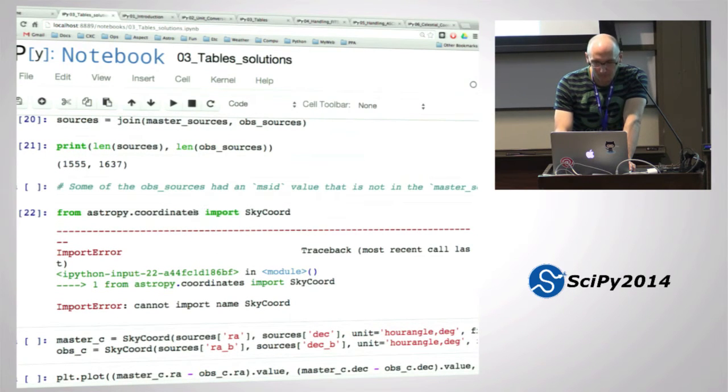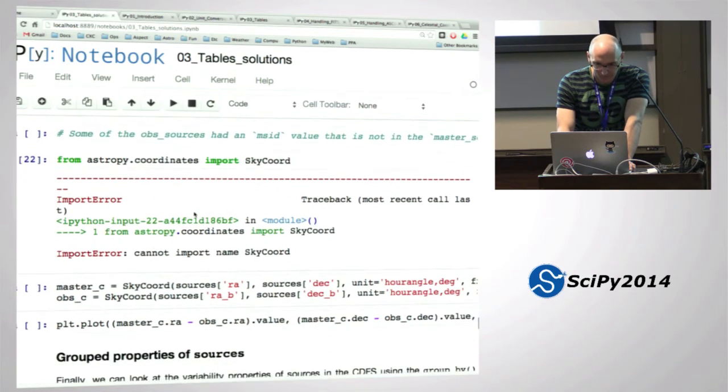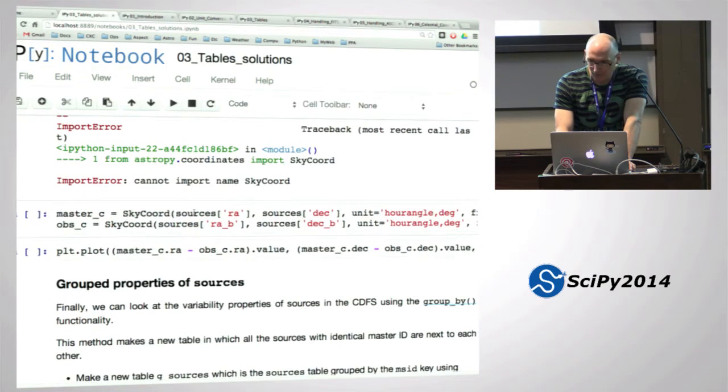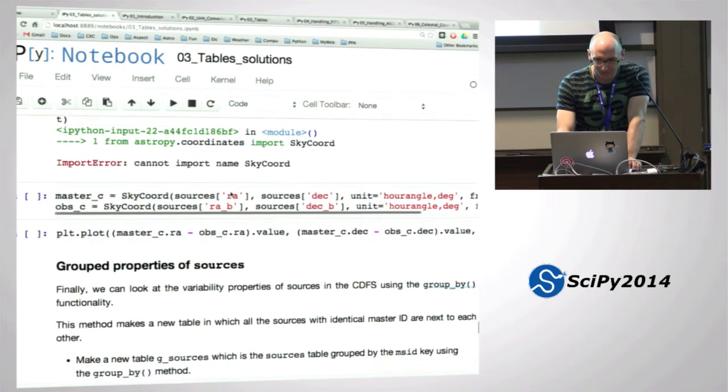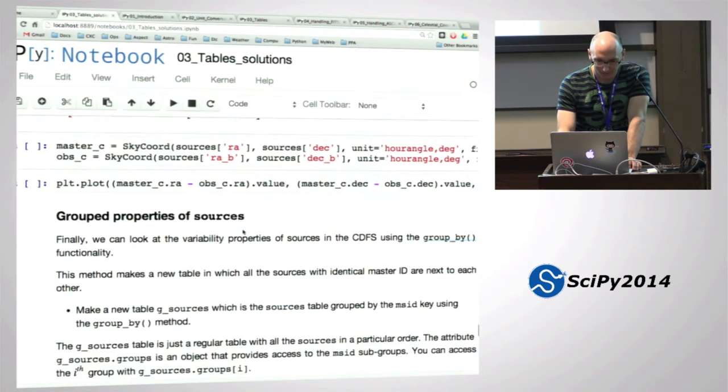Okay, so the last thing we're going to do is, that's not good. From Astropy coordinates import sky, oh, we must not be on Astropy 0.4. Don't know how that happened. But I think we'll just skip that for now then.